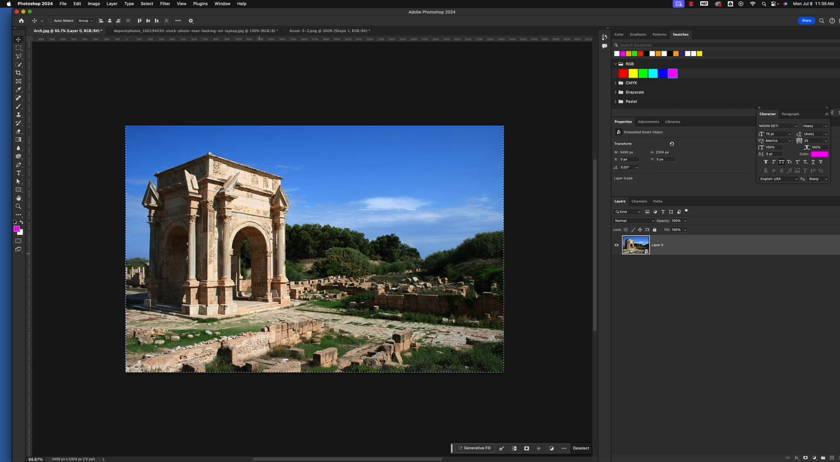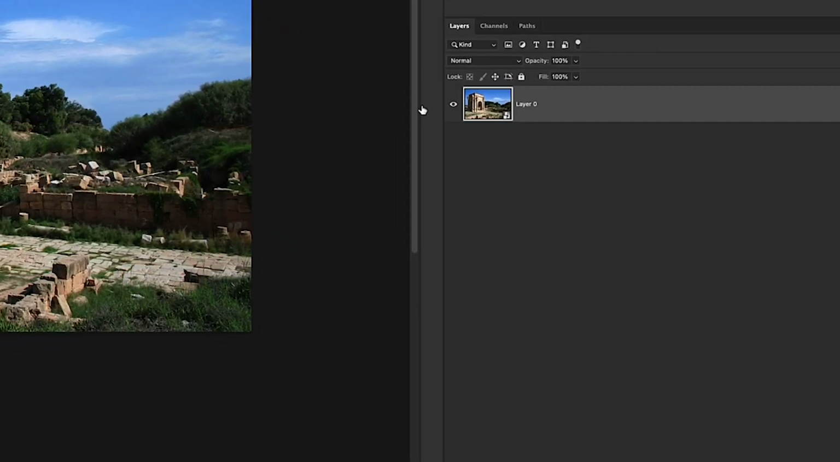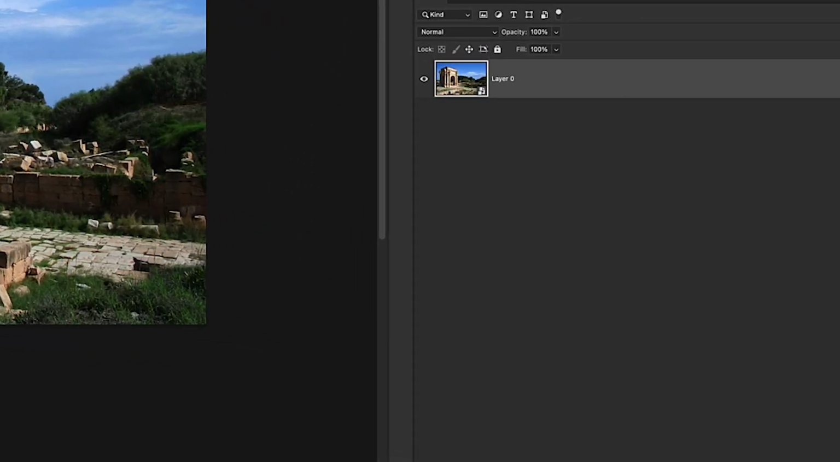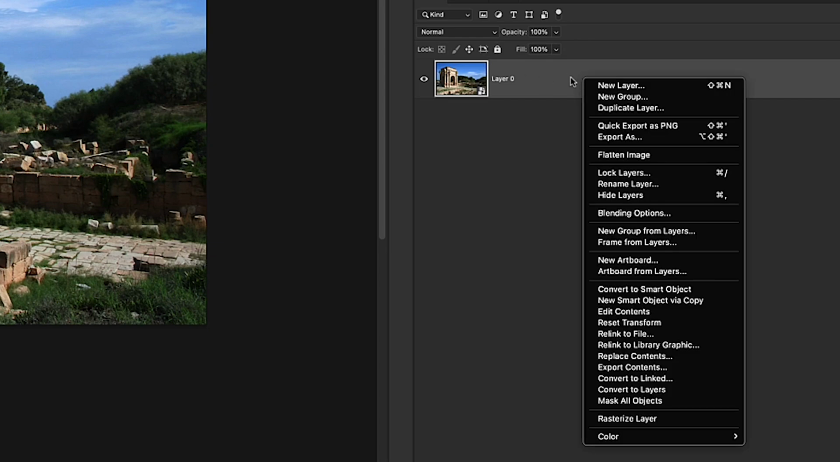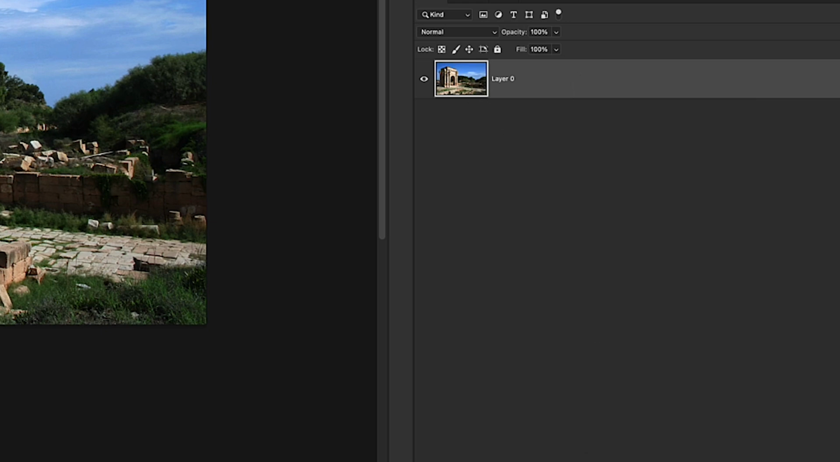Now, what are the benefits of working with smart objects? Well, first off, we have preservation of resolution. And what I mean by that is this. So right now we have a little smart object icon in the corner. If I want to get rid of that and just turn this into a regular object, I can right click on the layer itself, not on the icon, but on the layer. I can go down to where it says rasterize layer. And you'll just notice that the smart object icon goes away.